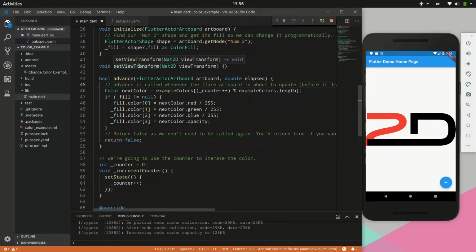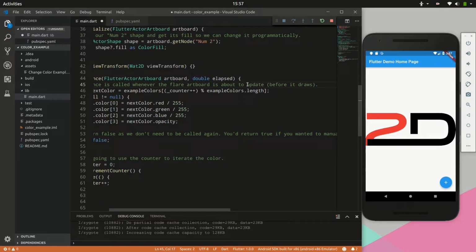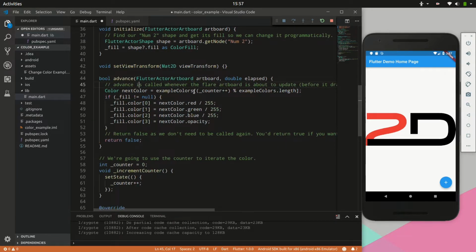There was a comment left in the advance method, which says that advance is called whenever the Flare artboard is about to update before it draws. So I would assume this is if you want to do custom animation, if you want to add something to the artboard, or change the artboard in some way before it gets drawn.